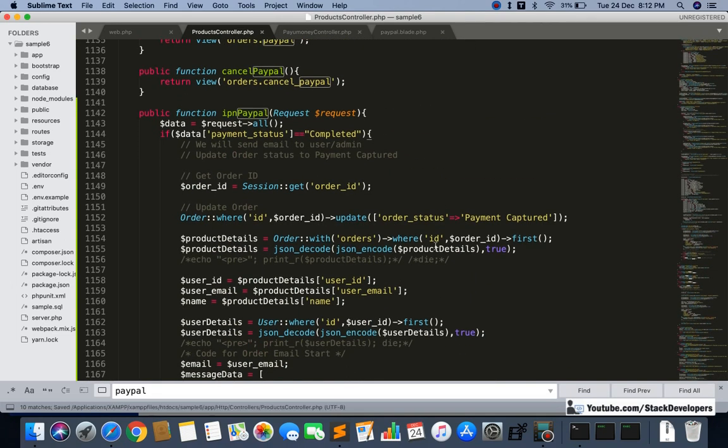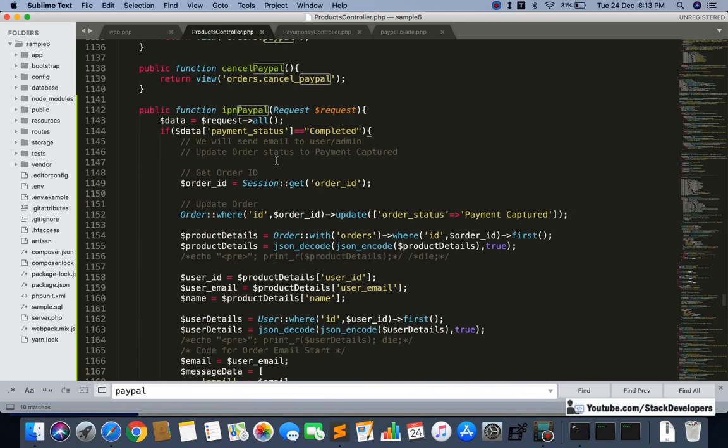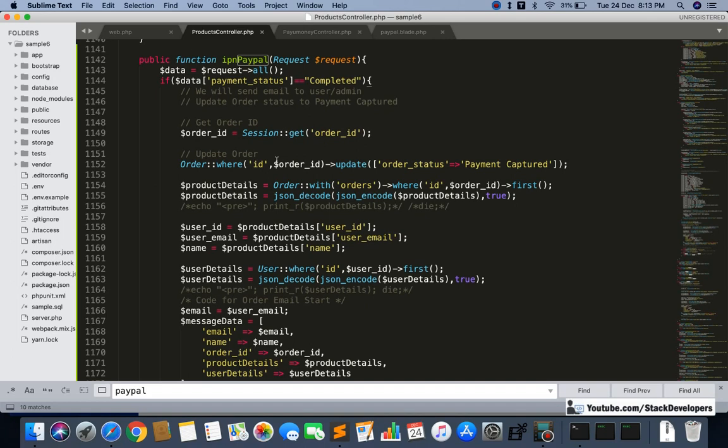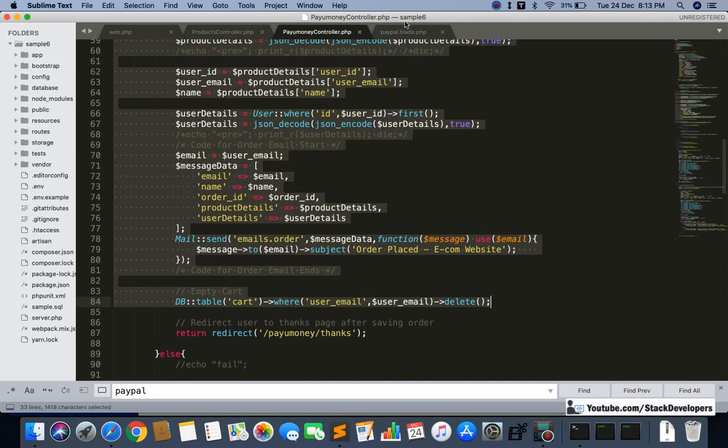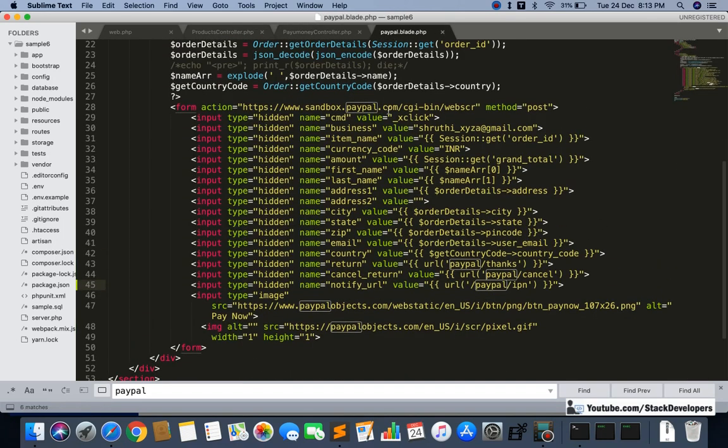So that means if the status is completed, then only we need to do this, otherwise we will not do anything. This URL will be called automatically every time the payment is successful from the user. Okay, you can test this in your Sandbox account.